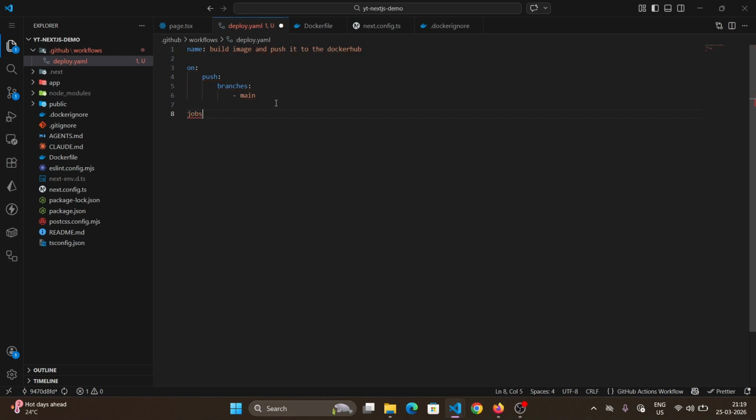Next is jobs. What job will this action do? So our job is deploy. This name can be anything. To comment in YAML we use hash. Deploy has nothing to do with anything else; since our file name is also deploy, I named it deploy. You can keep anything, ABCD, anything.